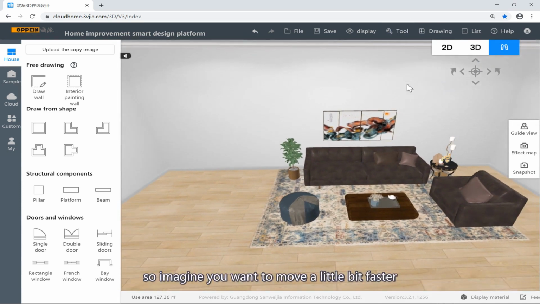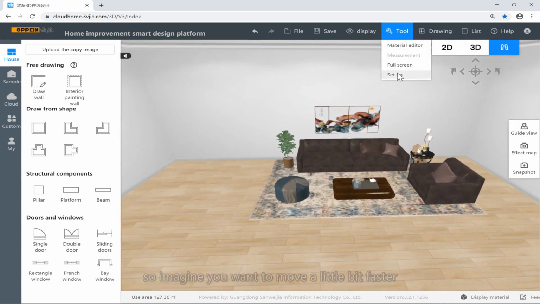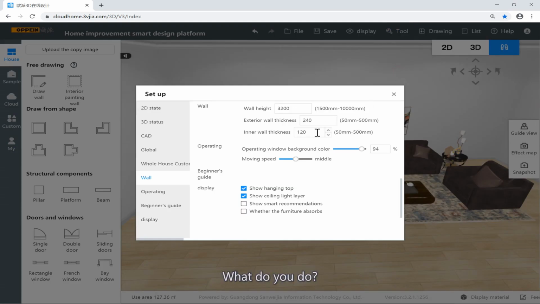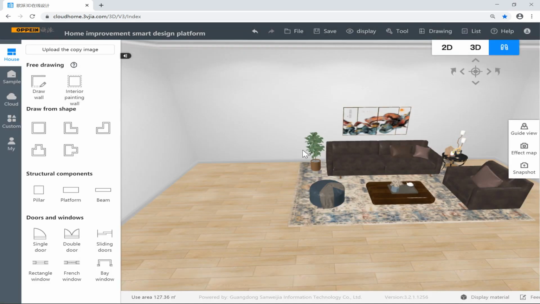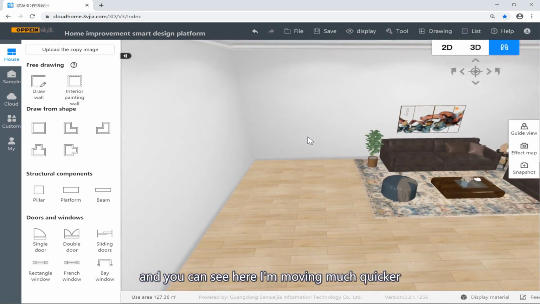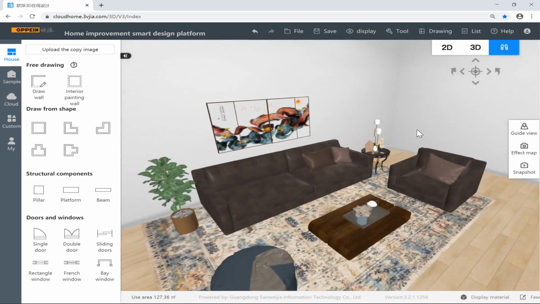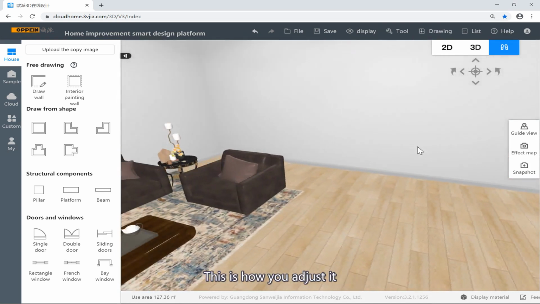Imagine if you want to move a little bit faster, this one is too slow for you. What do you do? You go to the moving speed here and make it a little bit higher like this. And you can see here I'm moving much quicker in this space. So this is how you adjust this.